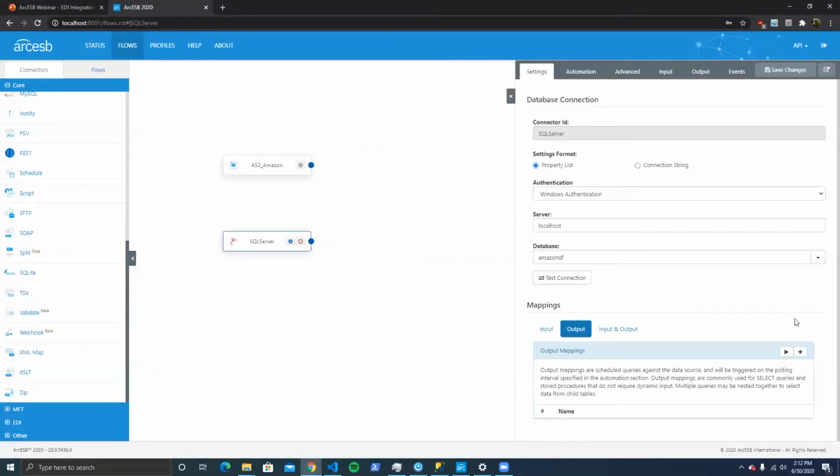You might have noticed that in all of those connectors that we were just browsing, all of them had the very same mapping segment right at the back end. This concept of mappings is very important in ArcESB because this is how we actually interact with the data that's stored in the database or application system. As you can see, we have an input and output mapping section.